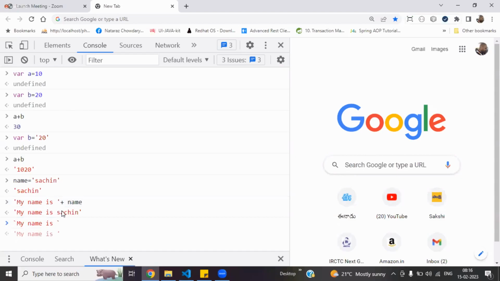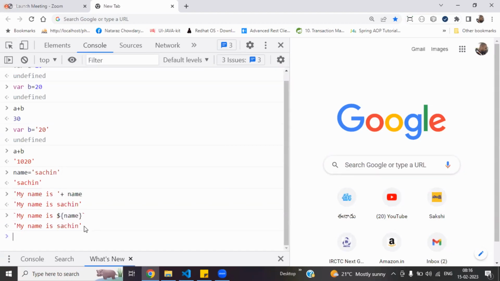my name is whatever the dynamic value is. The dynamic value you can keep with a dollar sign and an expression. This is the dynamic value. Here you can put a name. Now this is the one. You have to use backticks, not a string.